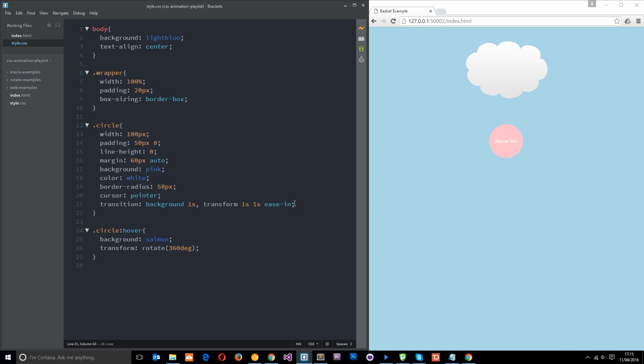So there's a few different timing functions we can use. We can use ease in, we can use ease out, or just ease. And they're all going to do different things. So you can have a play around with those, see what they do.